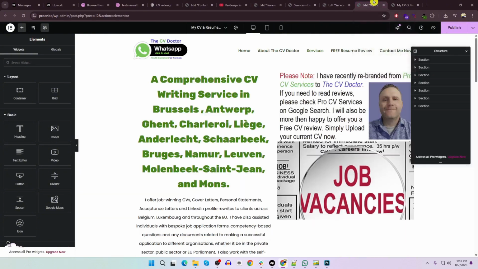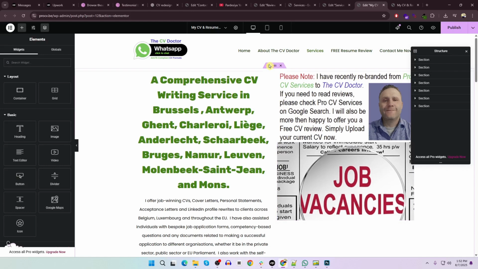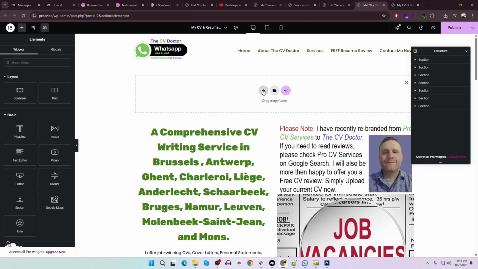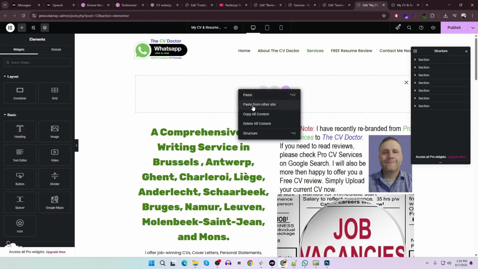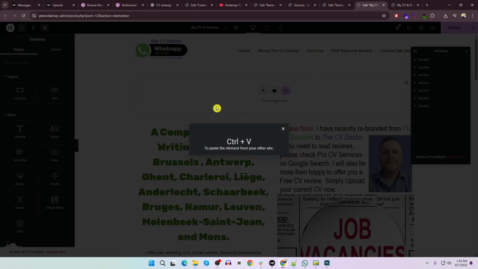Go to another website where you want to paste the design. Click to the plus button, right click here or here, then paste from another site. Click this button, then click and hold Ctrl button, then press V and wait.